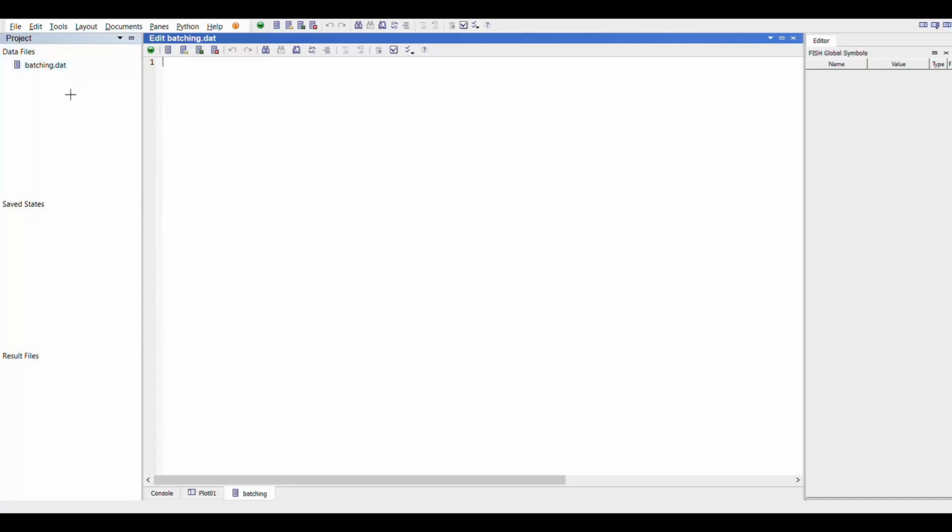After launching the software, we will create a new project file with .prj format. Then we will create a new data file with .dat format in which we will write the code. So let's begin. We will start off with some basic commands.